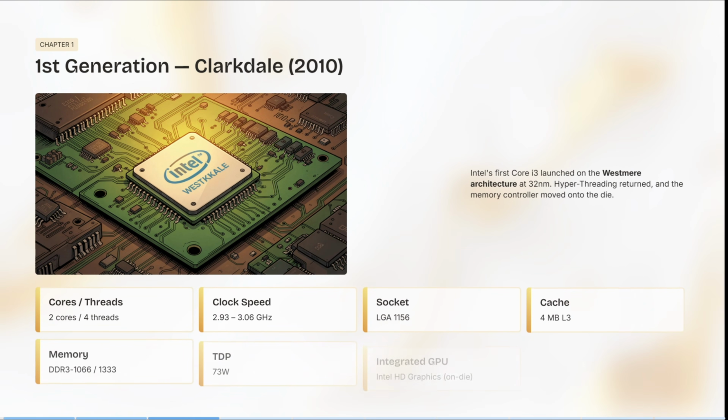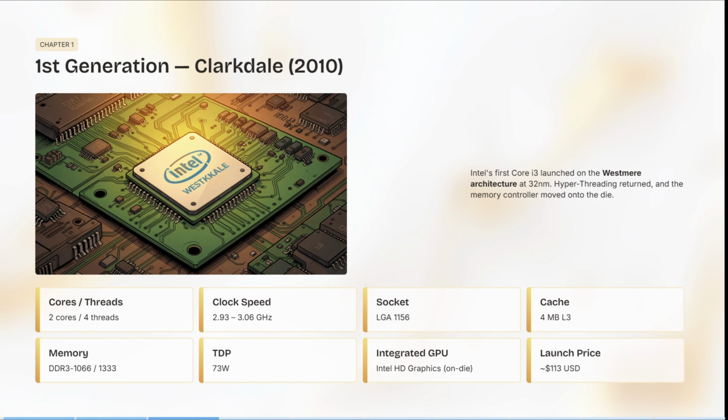Chapter 1. First generation, Clarkdale, 2010. Intel's first Core i3 launched on the Westmere architecture at 32 nanometers. Hyper-threading returned, and the memory controller moved onto the die. Cores, threads: 2 cores, 4 threads. Clock speed: 2.93 to 3.06 GHz.